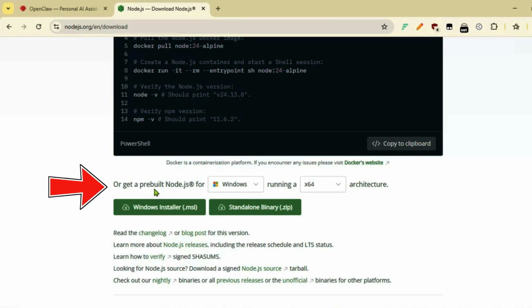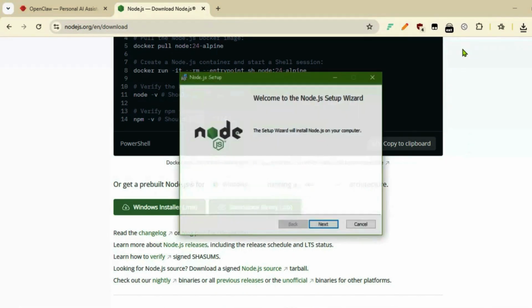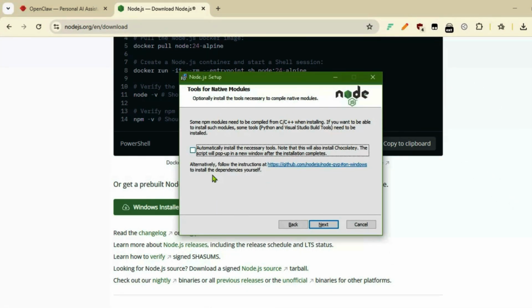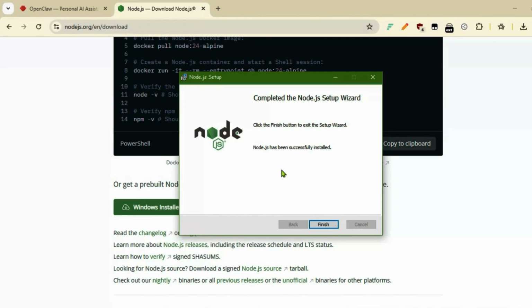Scroll down and we're going to get the pre-built Node.js for Windows. Click on the installer and begin the installation immediately. No need to check this box, and next, install. Once it has been installed, finish.